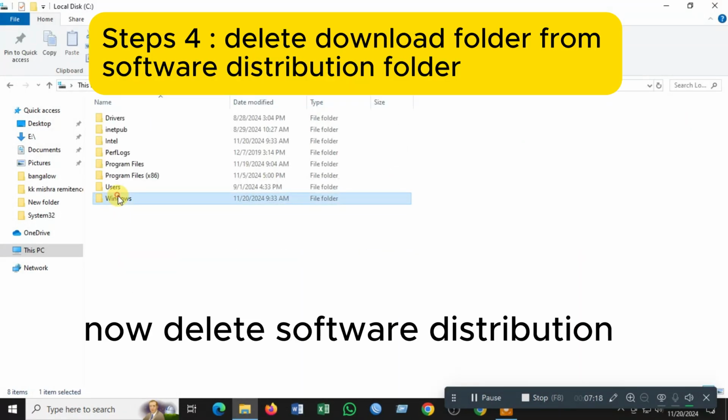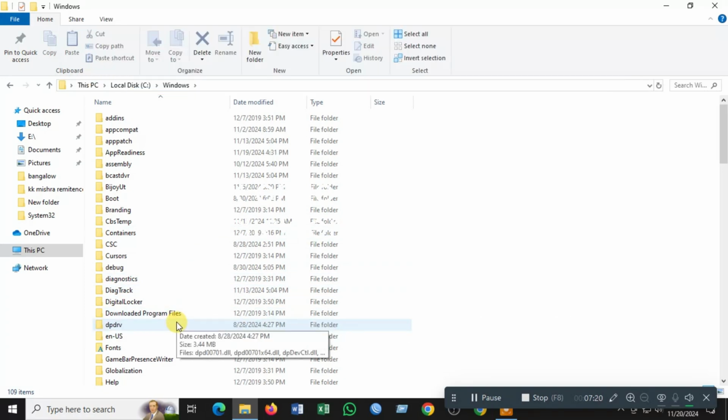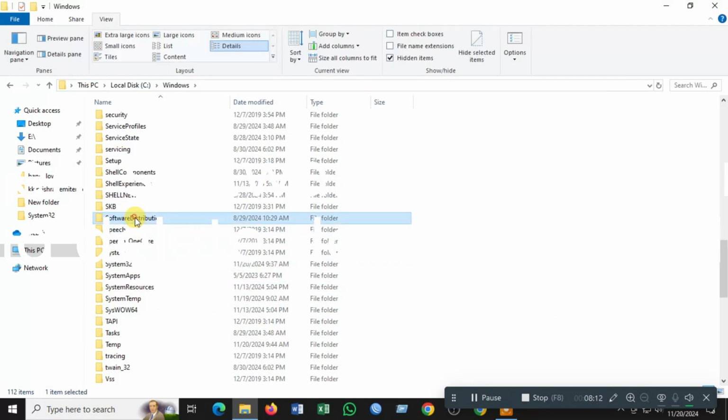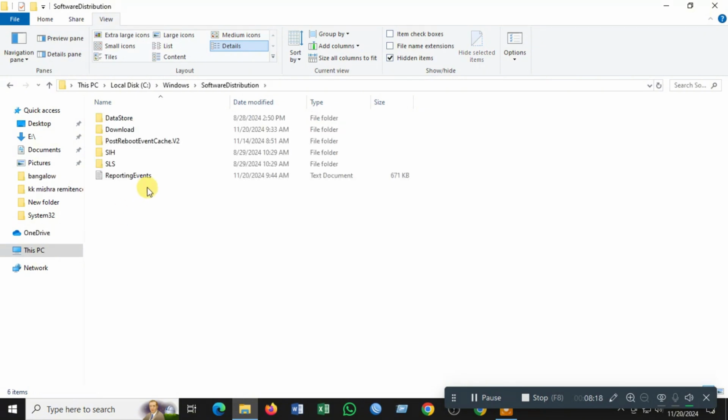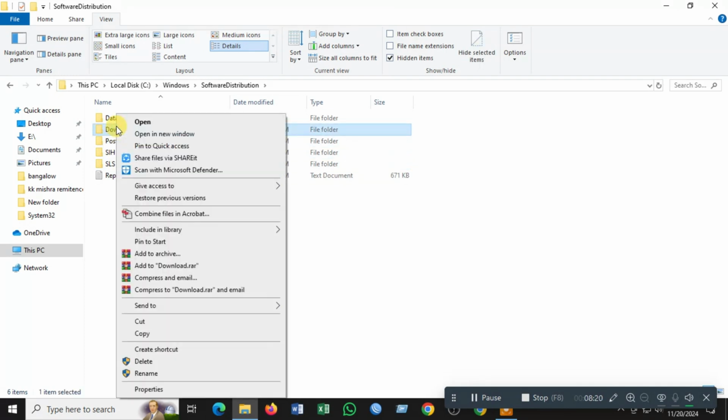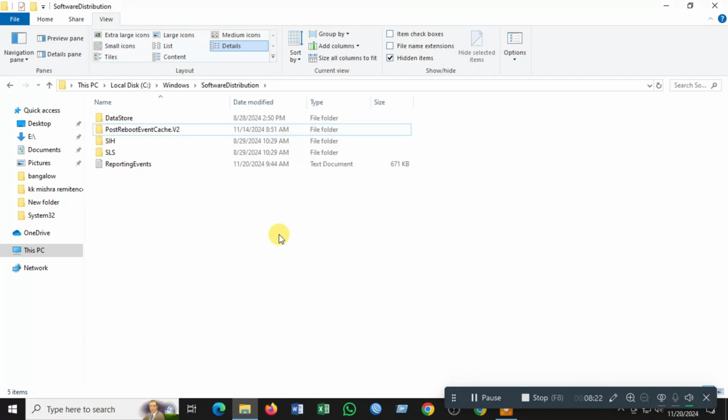Click on local disk C and click on Windows. Now open SoftwareDistribution folder and delete download folder. Now, go to next steps.